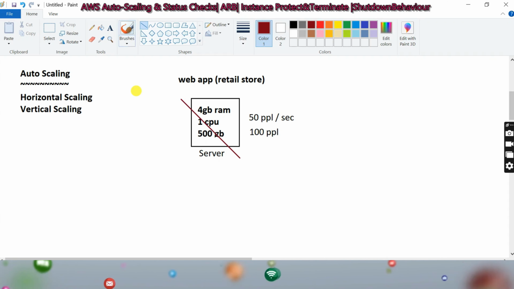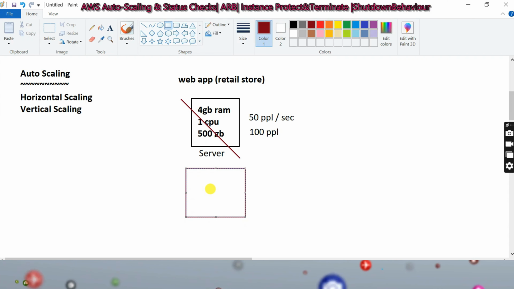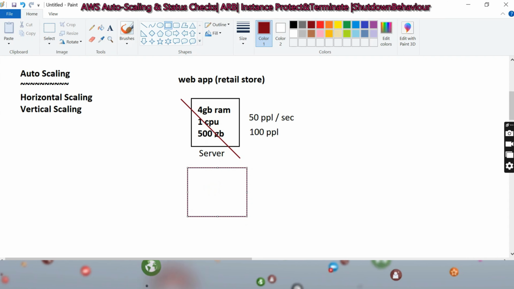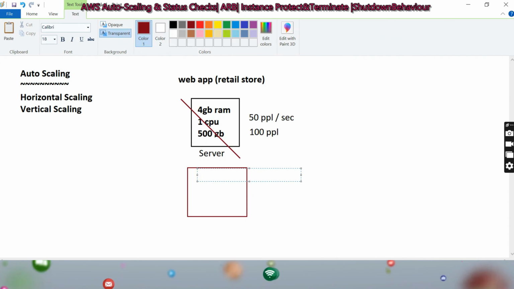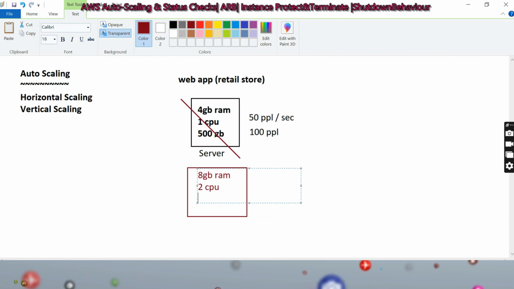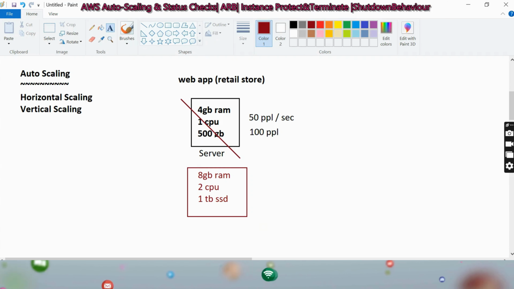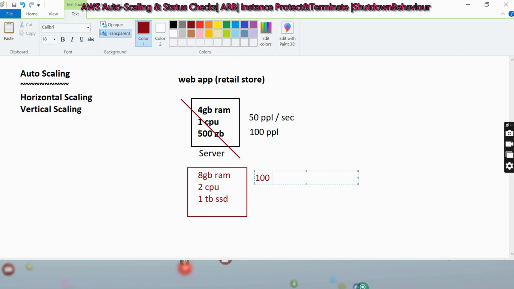So because of that, I will create one more instance with upgradations. Here I took 4 GB, right? So I will increase my RAM capacity to 8 GB now and 2 CPUs this time and a 1 TB hard disk, HDD or SSD. Now this machine is capable of handling 100 people every second. Just assume that it can handle 100, or it might be 1000 also.